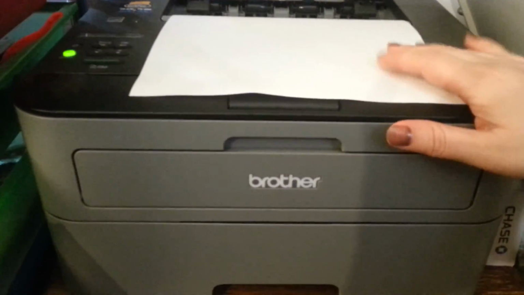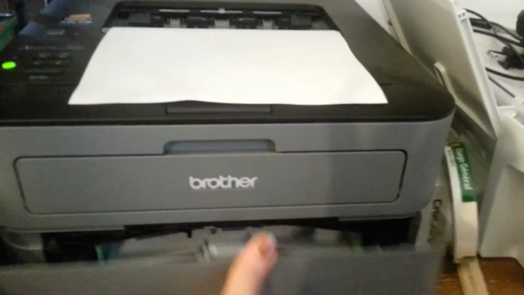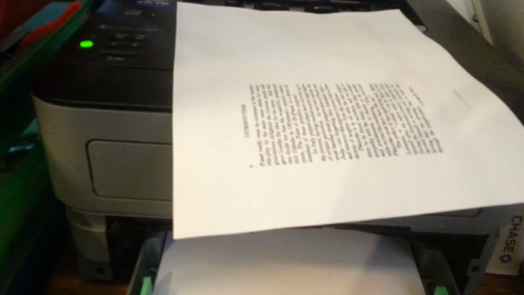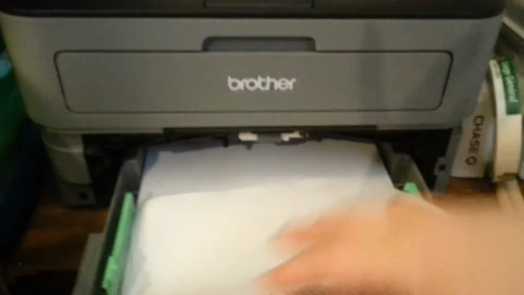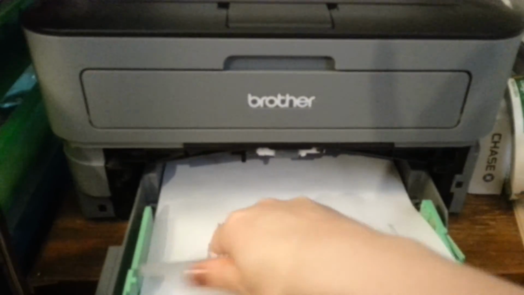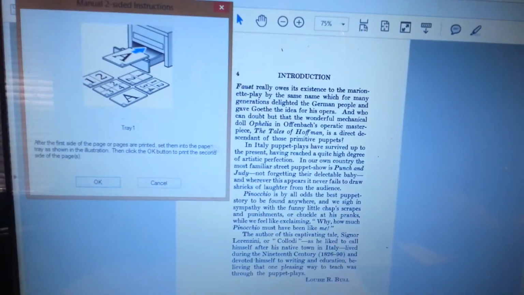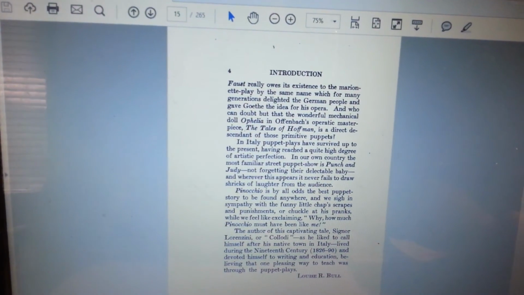Okay, so my paper printed. So now what I do is I open my tray and I'll turn my page this way. So as you can see, the title and the stuff is at the top, and that's how I'll put it into my tray. And I'll close it, and then I will go to the second part and print that.